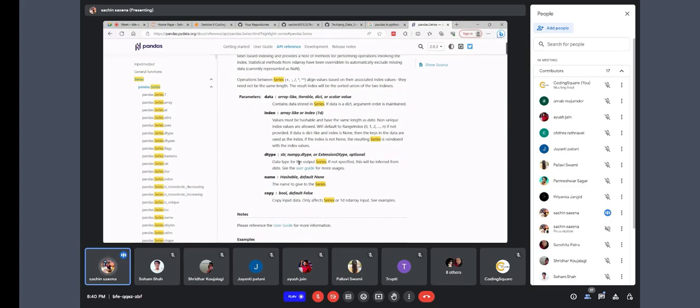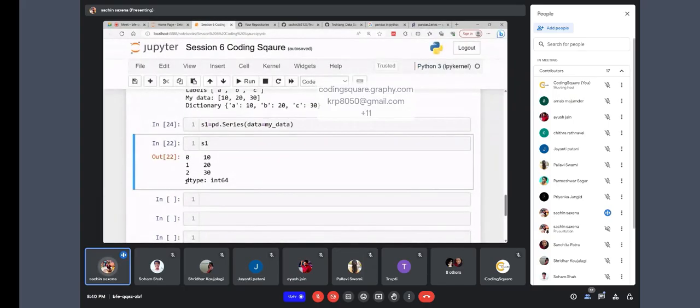What is its default value? Data type for output. If not specified, this will be inferred from data. It will take it from the interpretation of the data, right? As we have seen, it means observing that the entire data is in integer 64 format.